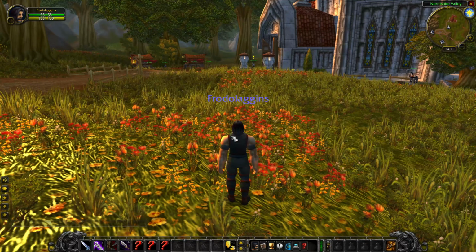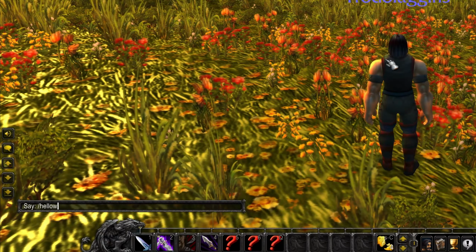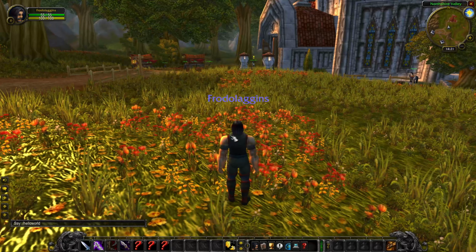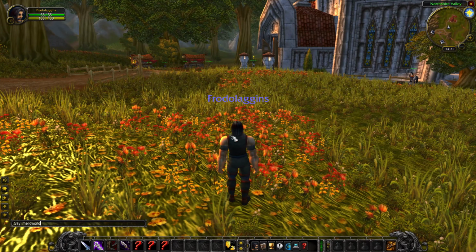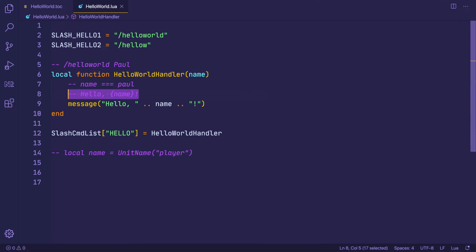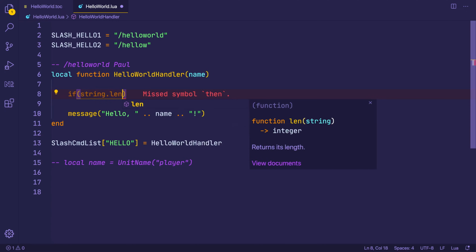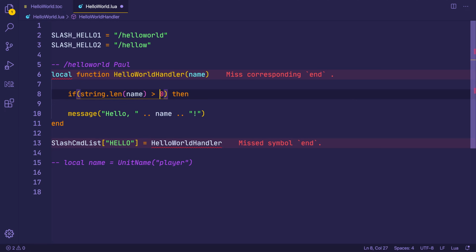Next up, I'd like to improve this a little more by changing it so that if we type slash hello world, but we don't give this a player name, it should say hello to the player's user. Alternatively, if we do type slash hello world with a player name, it should say hello to that person. So essentially we have two control flows here. The first one is if the string.length of name is greater than zero, then essentially what we're saying in here is if the hello world has been passed something like Paul and it hasn't been passed nothing, then we want to say hello to that person.